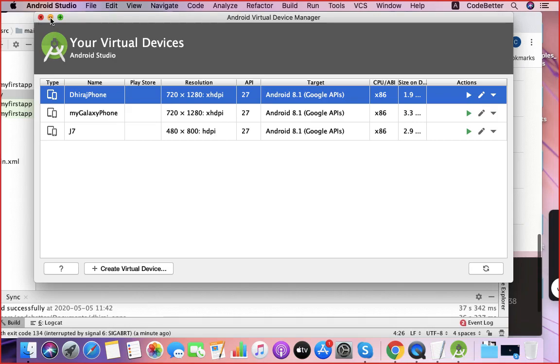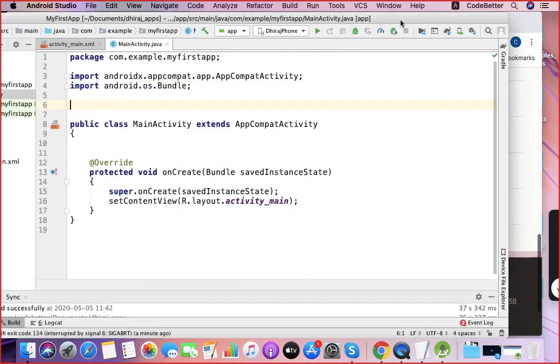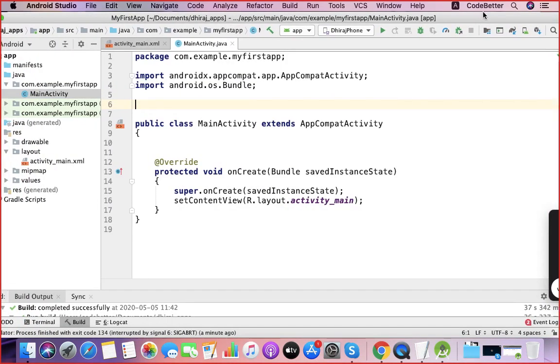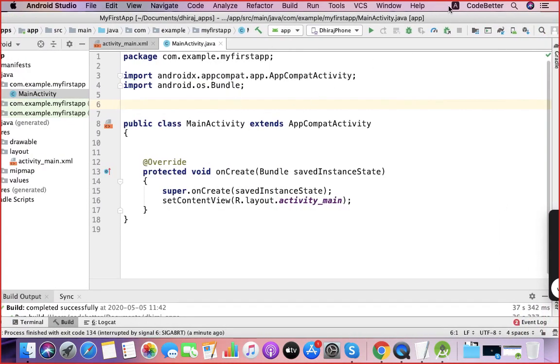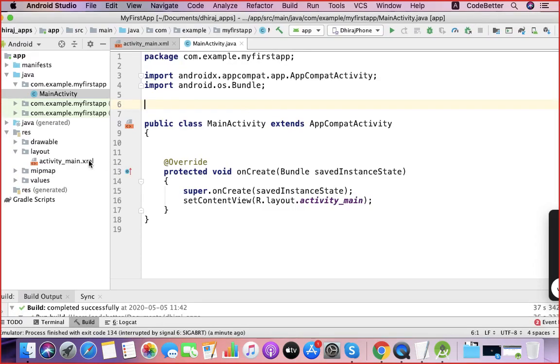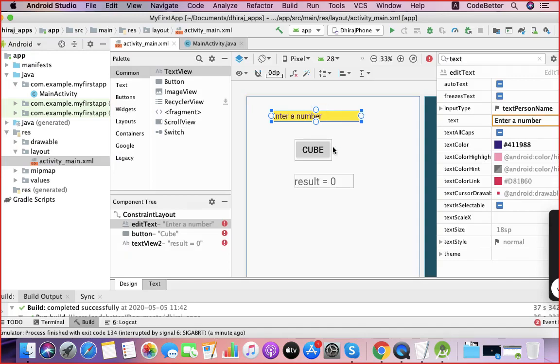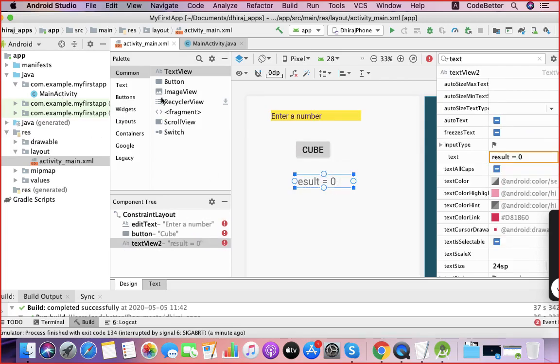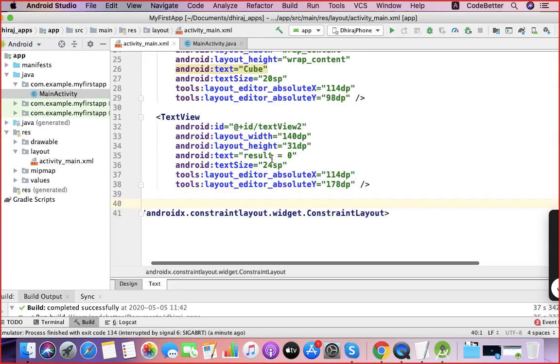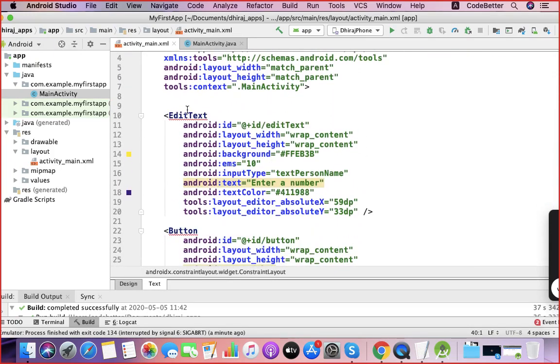Now assume that you have created a simple application, and what you want is, on click of the cube button, to calculate the cube of some number entered in the text field and put the result in the result field. So you access all these 3 elements in the code. Now from the XML part, you just need to find the name of each element. First element is edit text, second is button, third is text view.